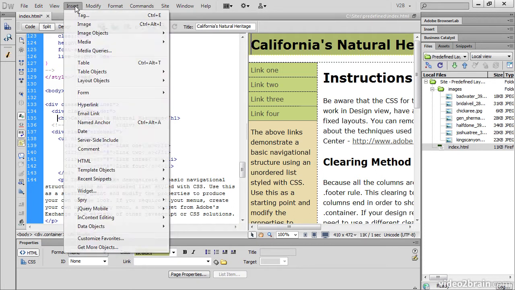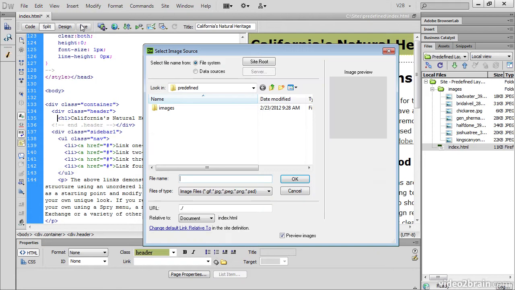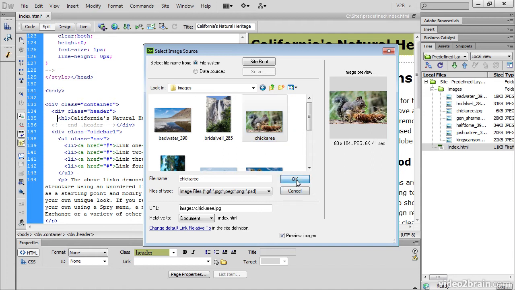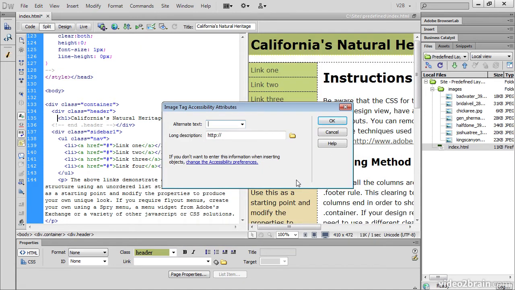I'm going to go to the Insert menu and select Image, and that will open the Select Image Source dialog box. I need to go to the Images folder, and the one I want is called Chicory. Just click OK. Then Dreamweaver presents me with the Image Tag Accessibility Attributes dialog box. You need to put in alternate text for images for the benefit of people using screen readers or non-visual browsers. This is an important accessibility attribute that you need to put in. So the alternate text I'm going to put in is chicory with pinecone, and then click OK.